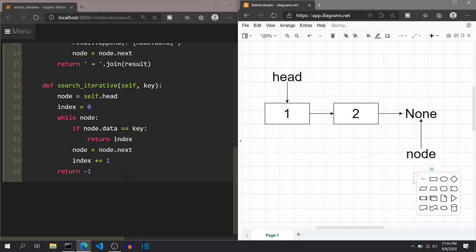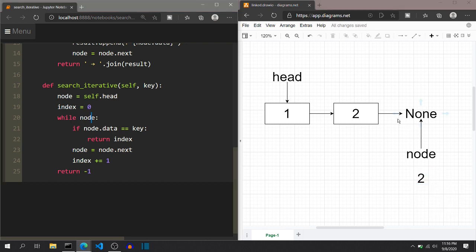Now again, while loop will check while node. So node is now None. So this will become false over here. And this indicates that we have checked for all the nodes present in the linked list and we have not found any node that has data that matches key. So at this point we can return -1. So a -1 value will be returned.